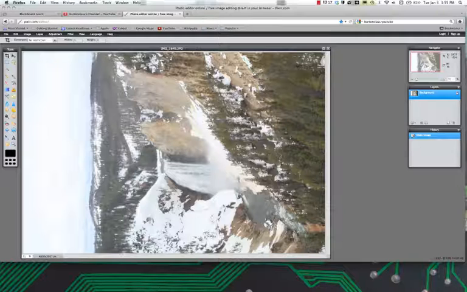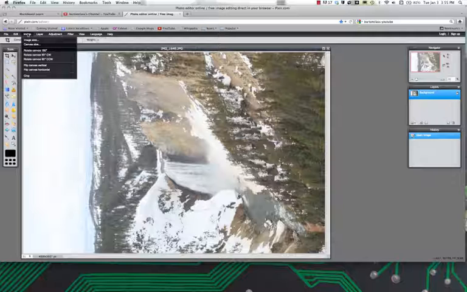To start off with, I need to rotate this image. The image menu over here is going to give you a lot of control for size of your canvas, size of the image, and how to rotate it. I'm going to rotate it 90 degrees clockwise.